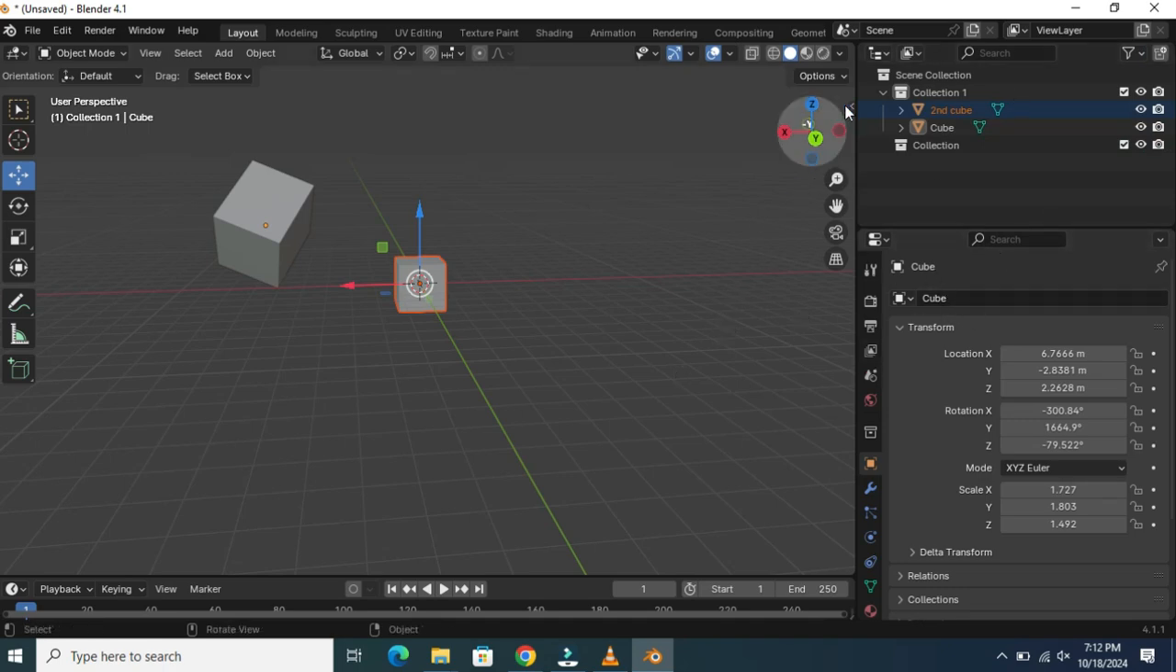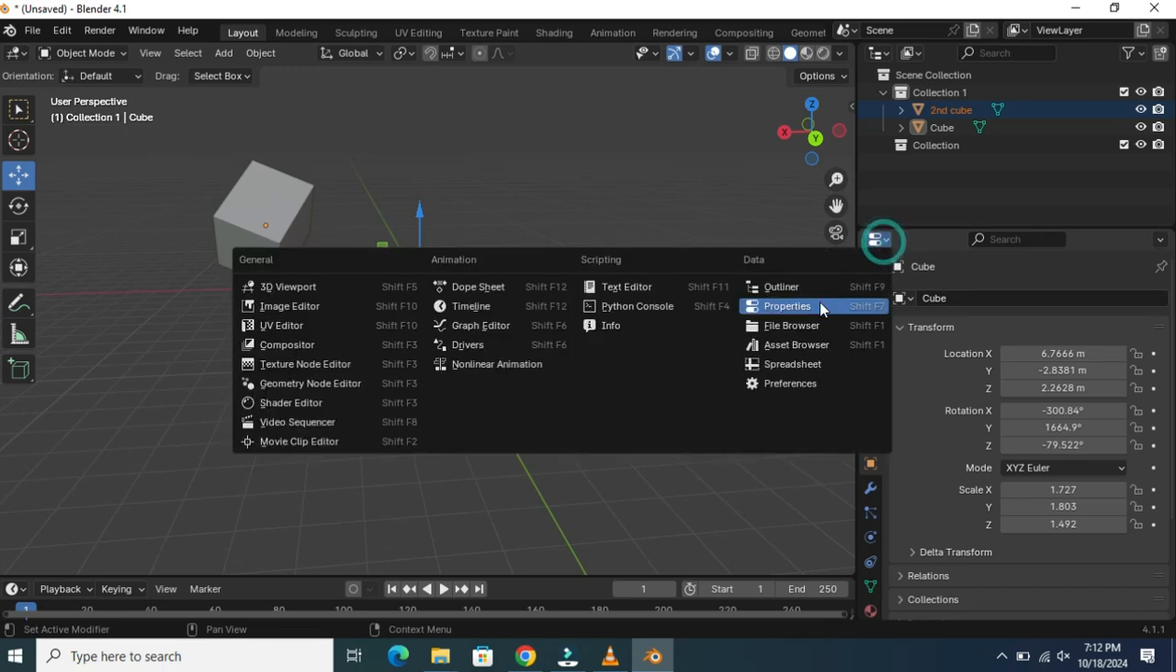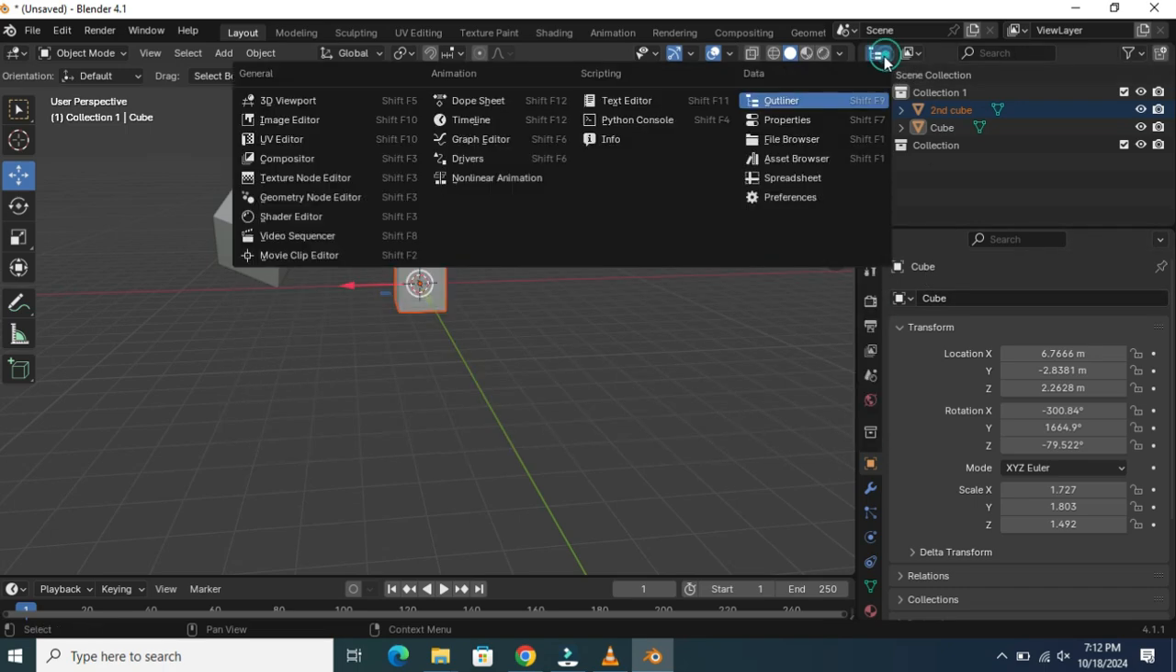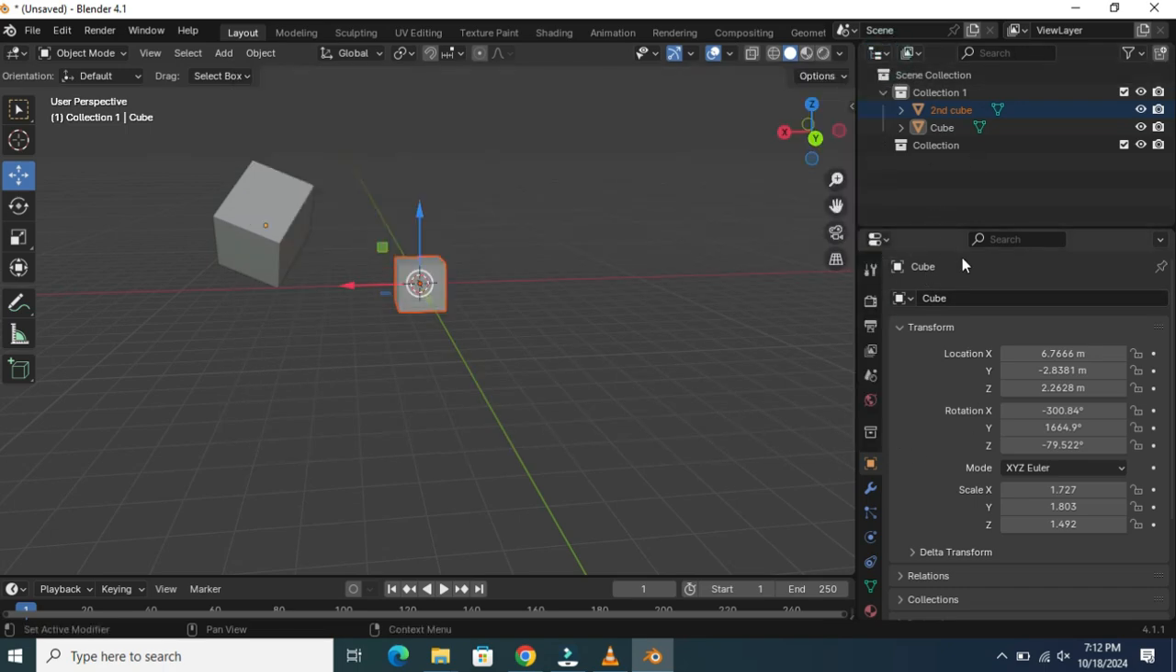Now the third part of our Blender screen is this properties panel, which sits next to the outliner. So there is a properties panel and there is an outliner. This properties panel tells us about the properties of these objects. If I select this and want to see the properties, there is an option of object. Remember that in these tools there is an option of object. When we select it, it shows the properties of this object.